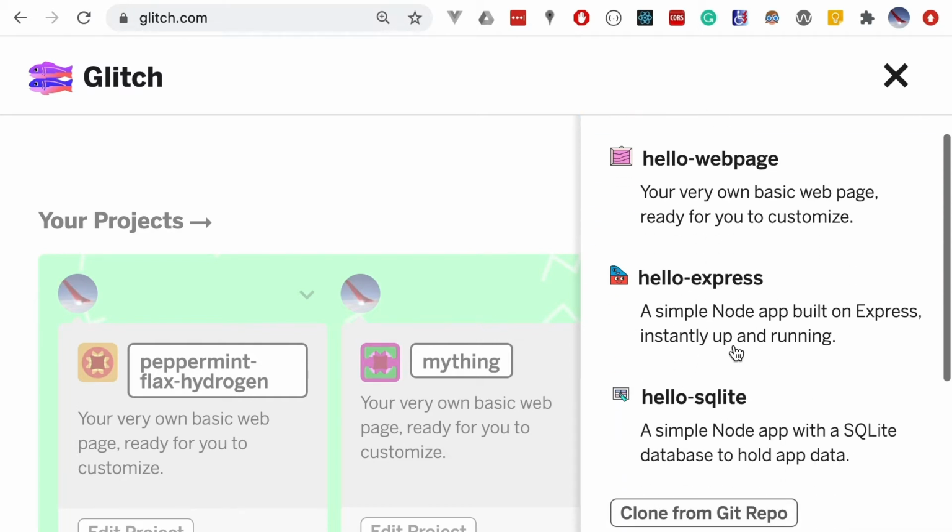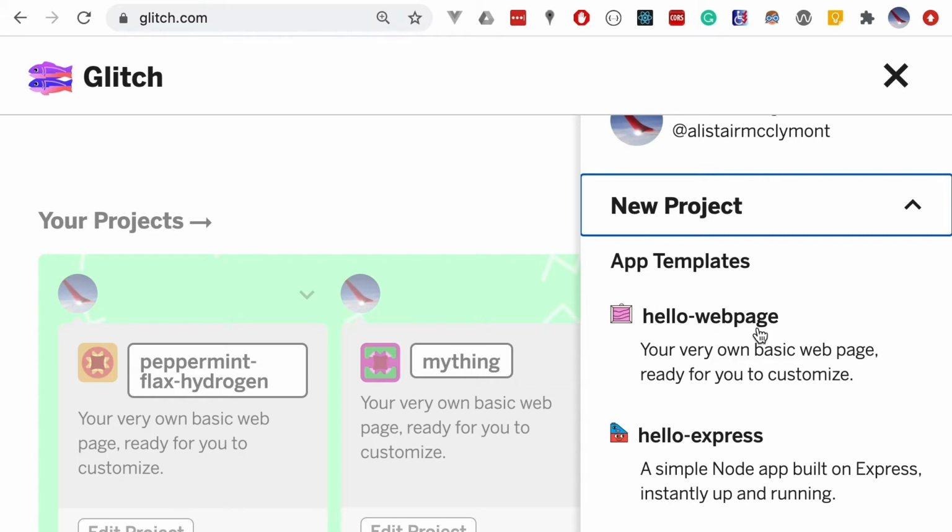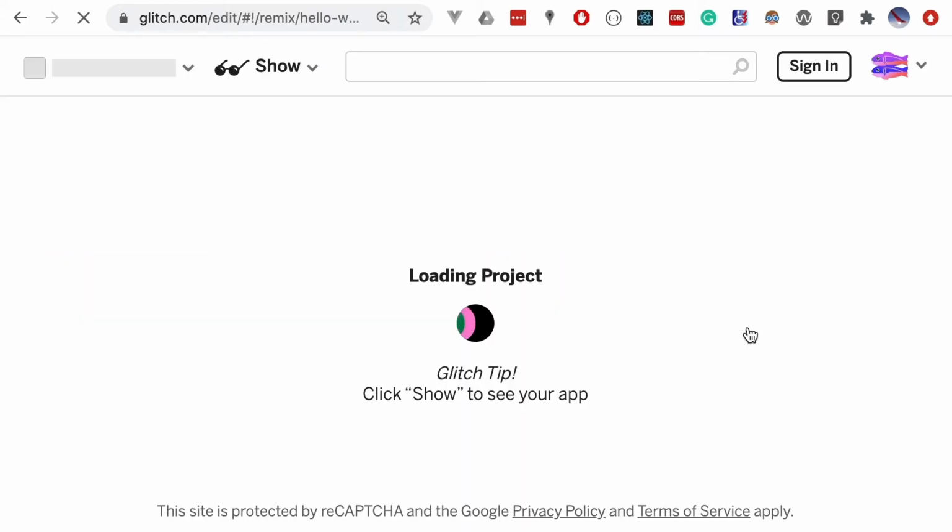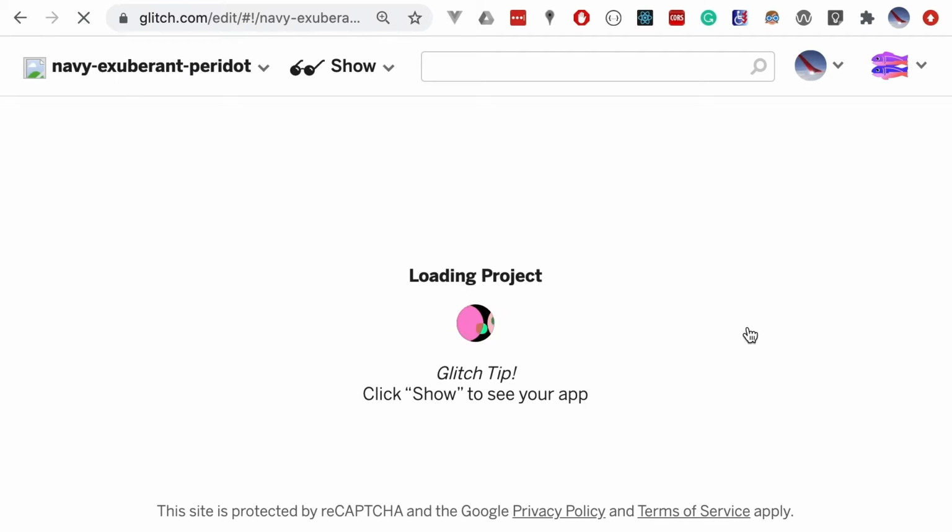There are three things here. I'm going to go Hello Web Page. There are loads of templates you can use. This is one of the pre-built ones. When you make a new project, it starts off by loading it. It gives it a random name here. You can see it's called itself Navy Exuberant Peridot, which is good fun. And it's loading my project up. This will take a couple of minutes.